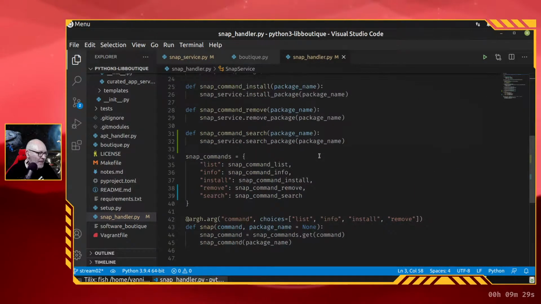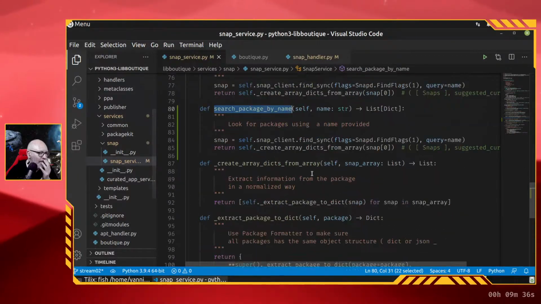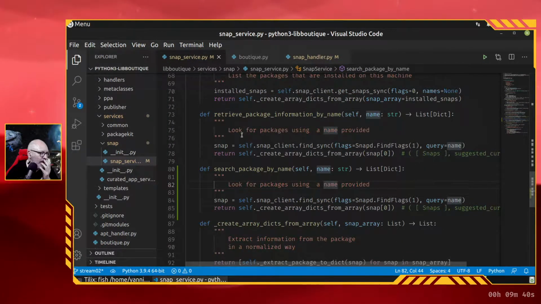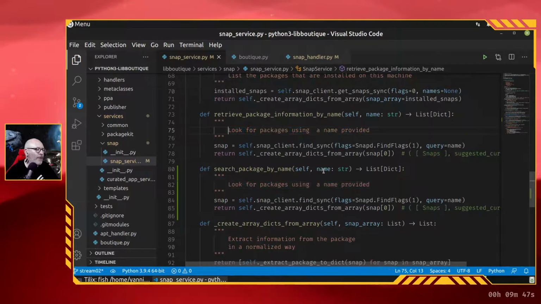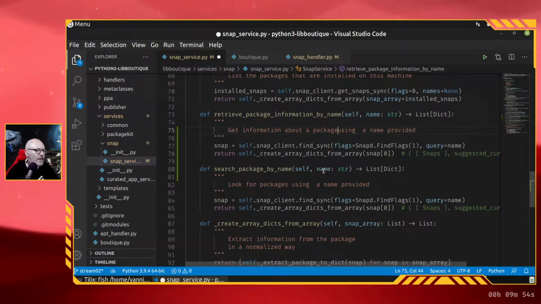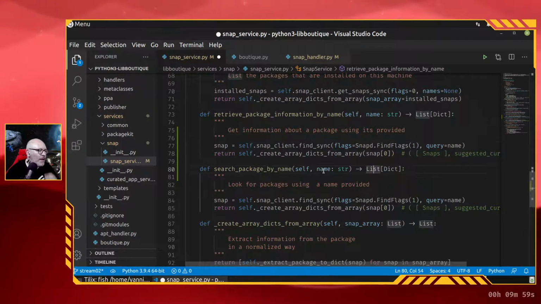In the handler for search command, I said it's search package by name, and I gave it a package name, right? Okay. So look for package using a name provided. Yes, that's this one. This description is a bit wrong. It's not look for packages using a name provided. That's get information about a package using its name. Search package by name.